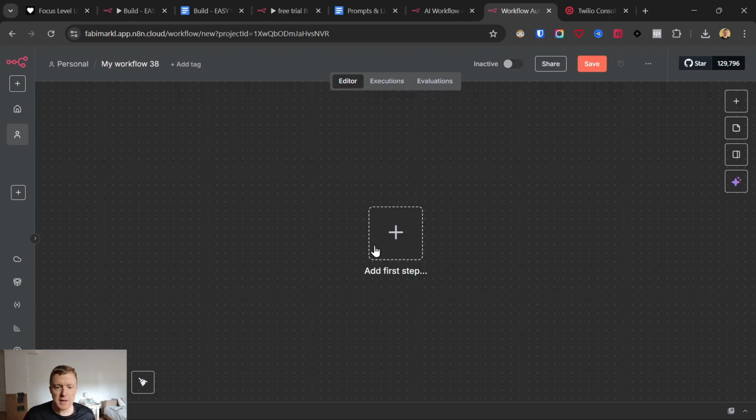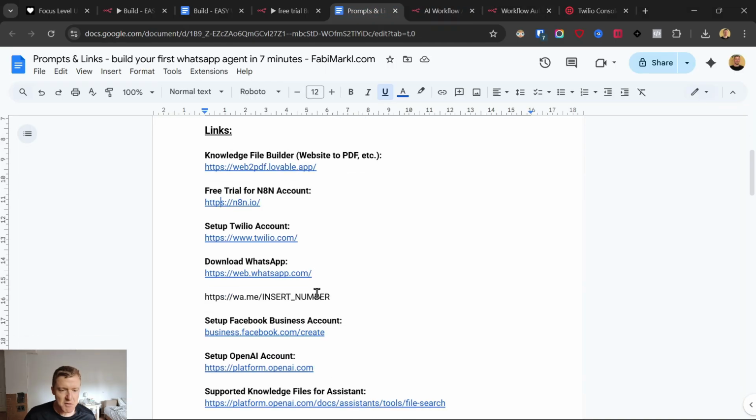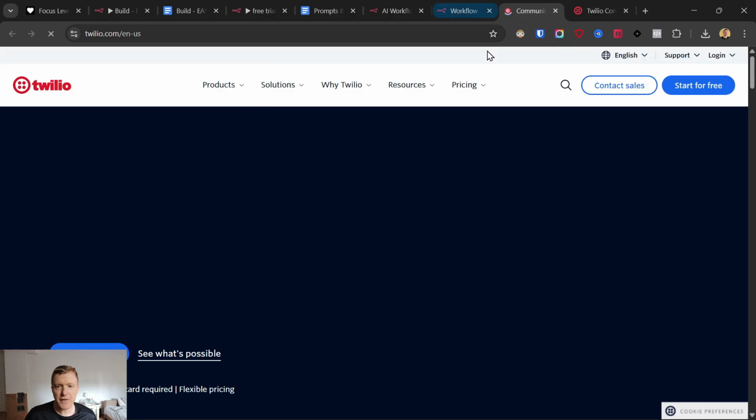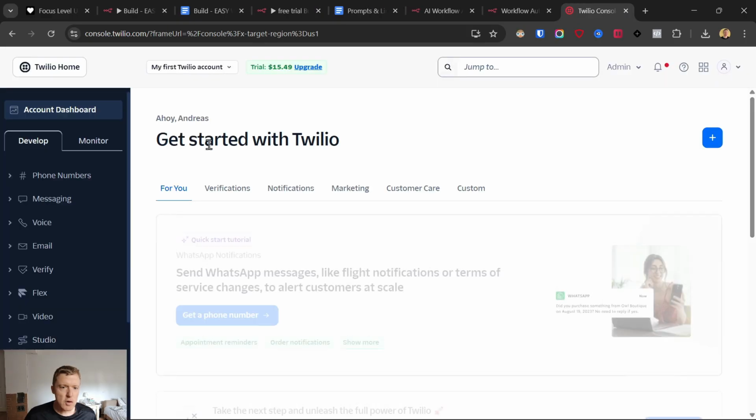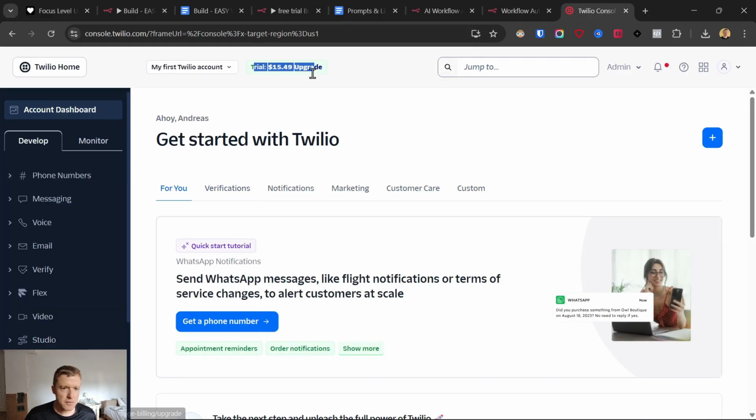Now, before you click on Add First Step, we go to another platform, because this is the secret hack to getting your WhatsApp agent set up very fast and with less technical overwhelm. You go to a platform called Twilio. You click on Get Started for free. You sign up for a free trial account. Then it will look like this. You have a few credits and you can test WhatsApp for free.